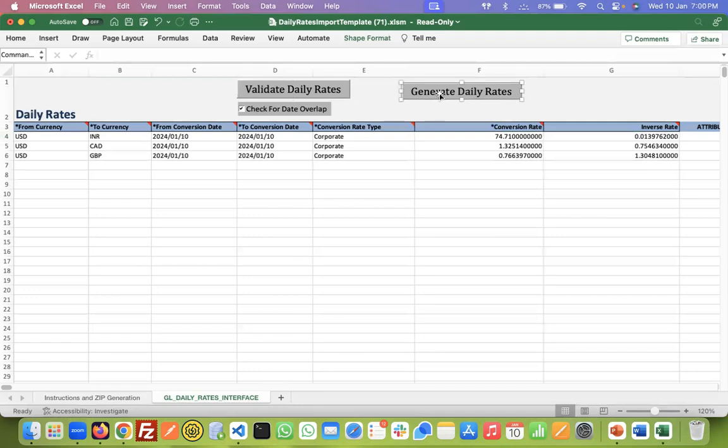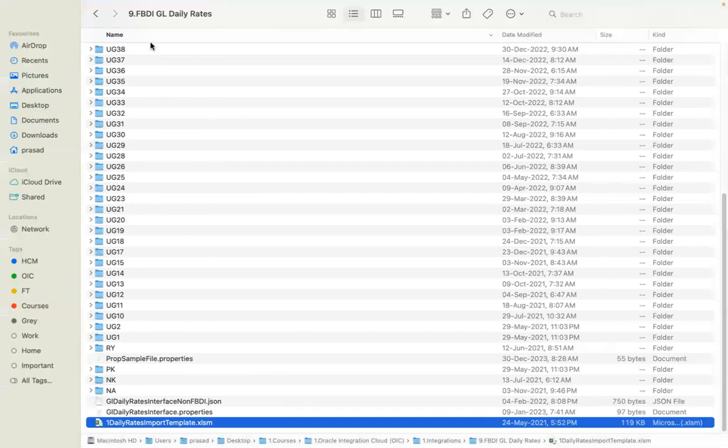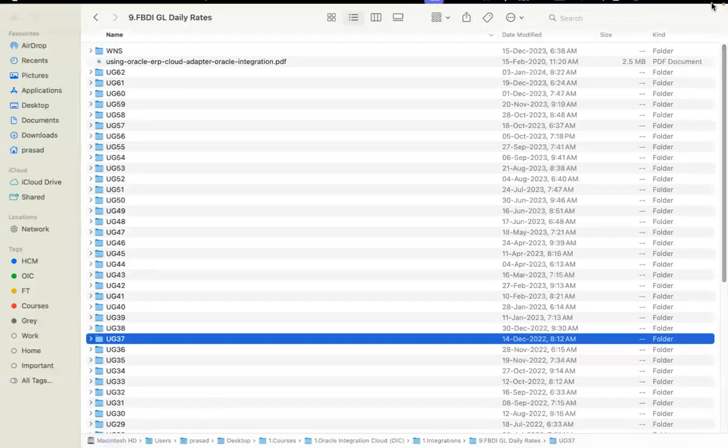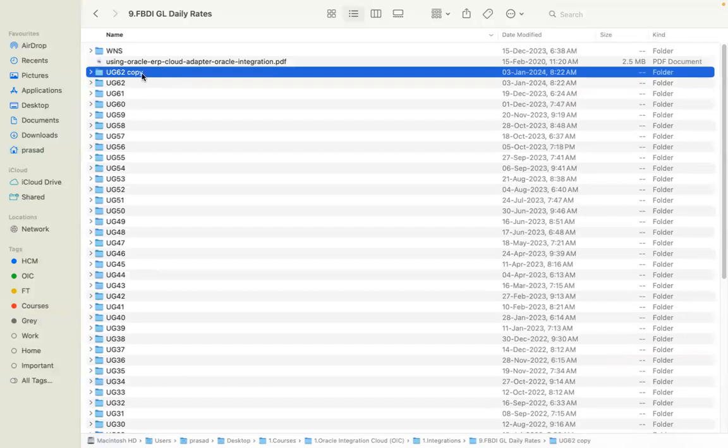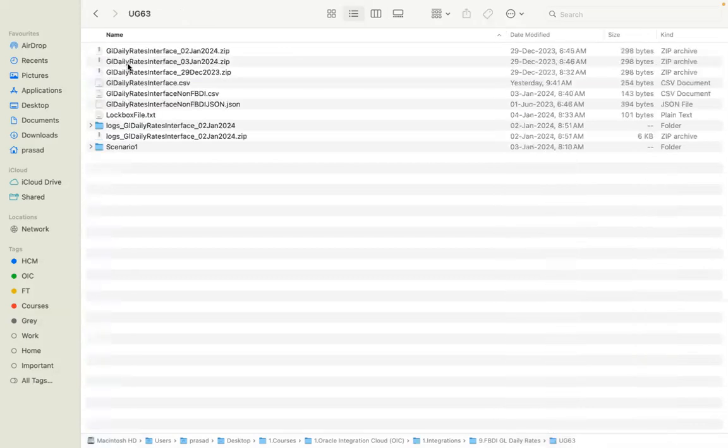And after that, you're going to hit this button in your Windows machine, Generate GL Daily Rates. And the moment you hit this button, what would happen, guys? Remember, I cannot hit this on a MacBook, but you can do so in a Windows machine after you populate the data and do the corrections. The moment you hit that button, you would be prompted to select a folder. So let's say you selected this folder.